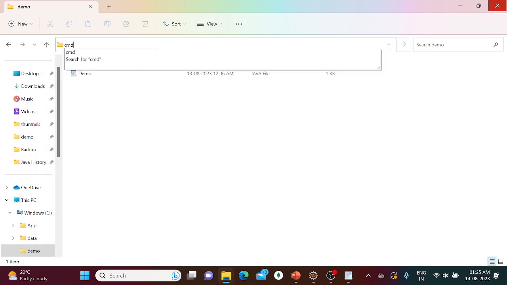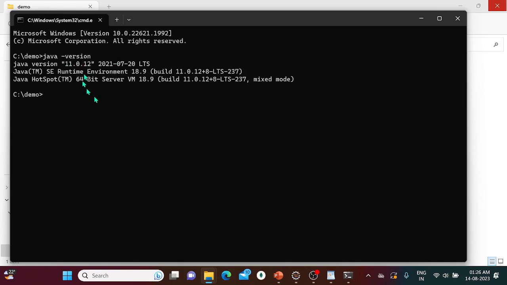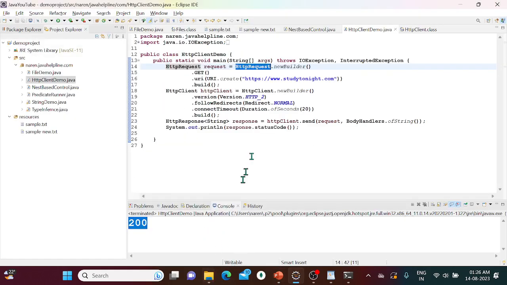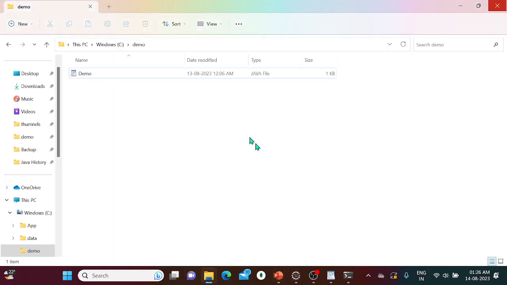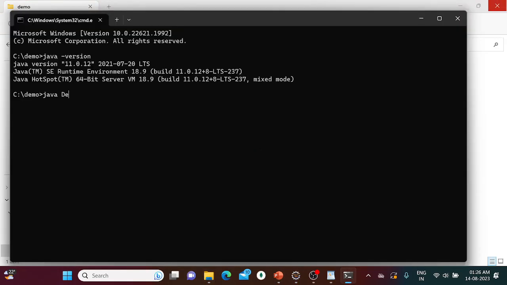I will go to the command prompt. I will say java version. You see, I am using Java 11. Now if I say java, the file name is what I gave. That file name is Demo, capital D. So if I say java Demo.java, it is giving me the output.